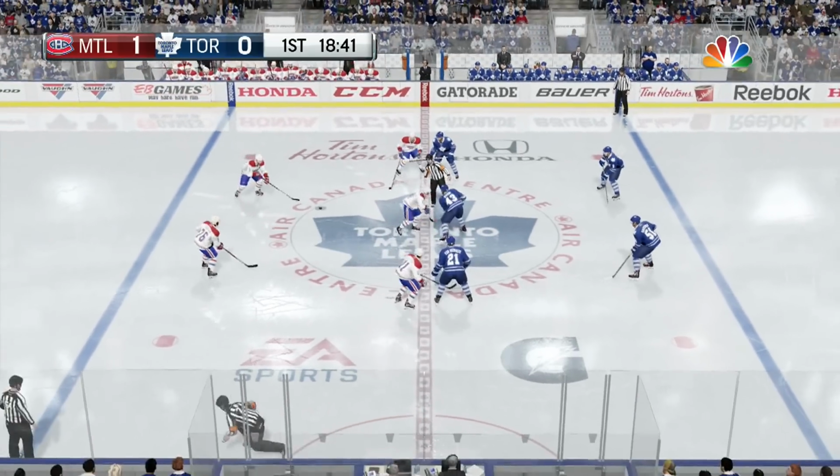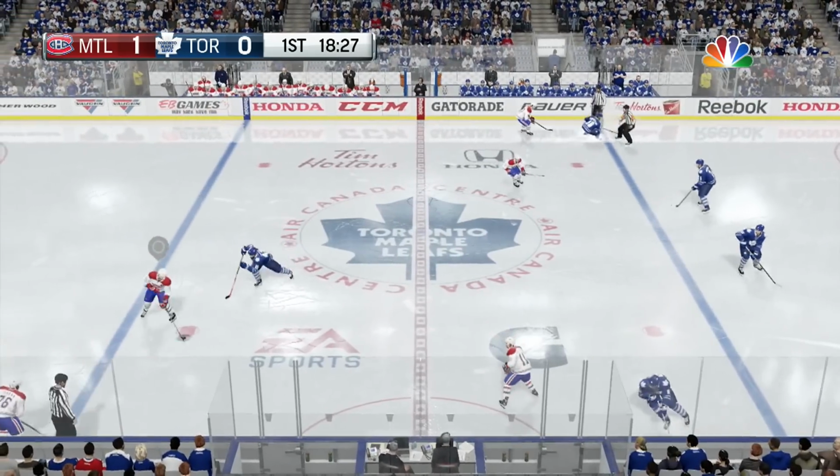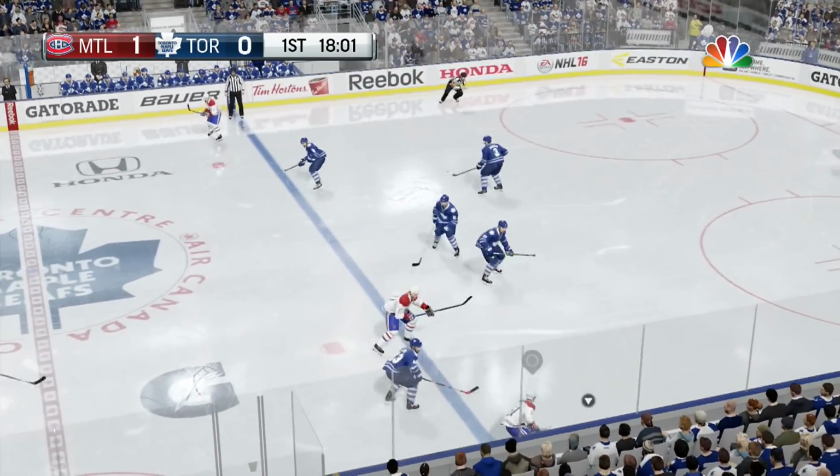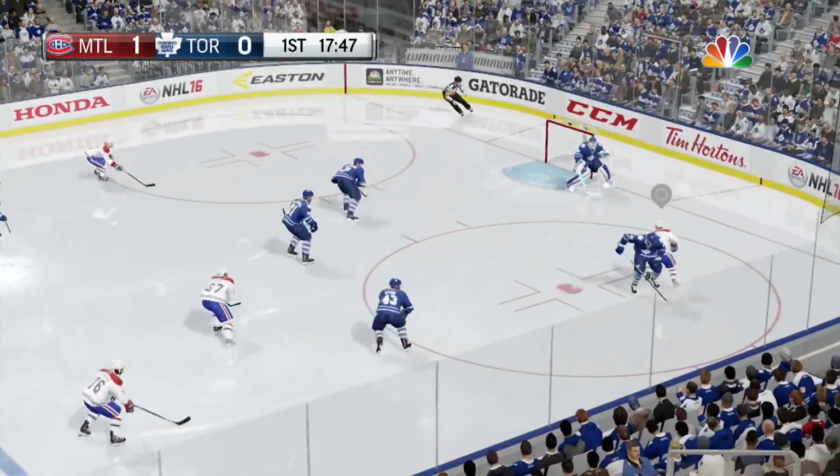And they get right to work as the season begins, getting the opening goal on the opening shift and putting Toronto in an early hole.